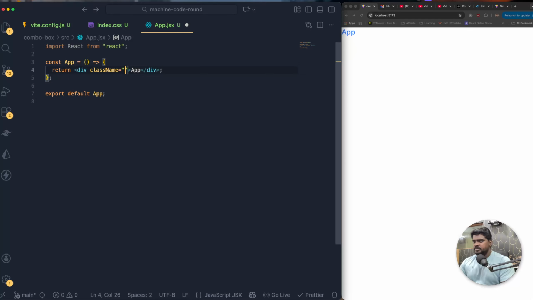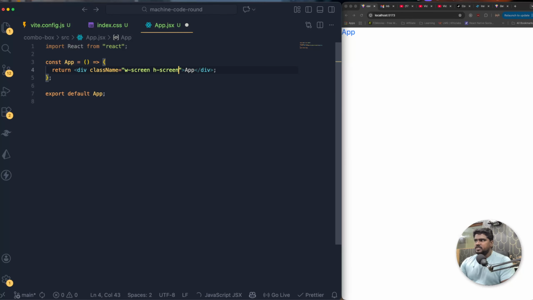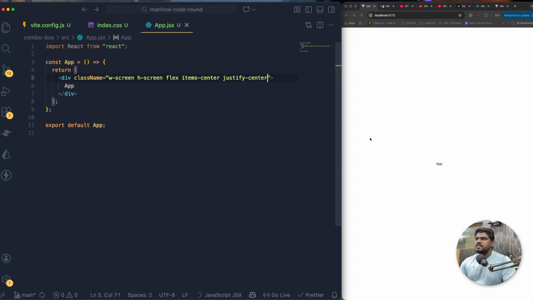So let's jump into it. I'm going to make the width screen, height screen, flex, items-center, justify-center. That will bring the entire app component, whatever the component is, to the center of the screen. So now we have the app over here.